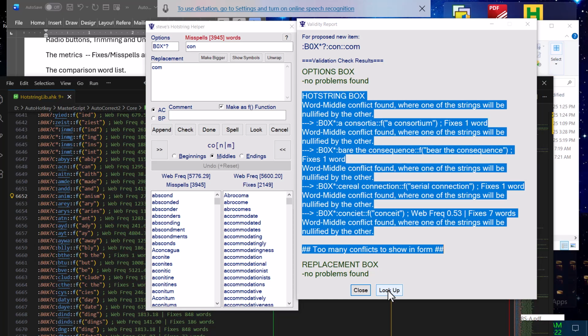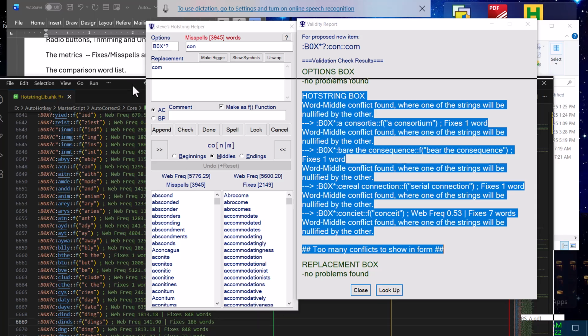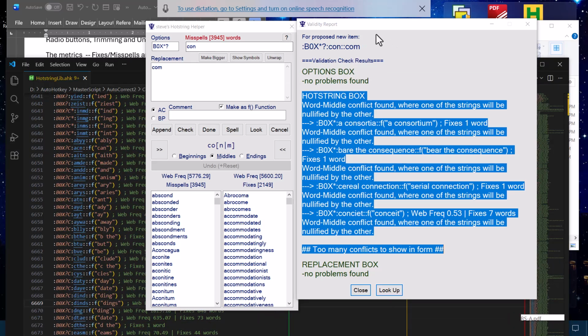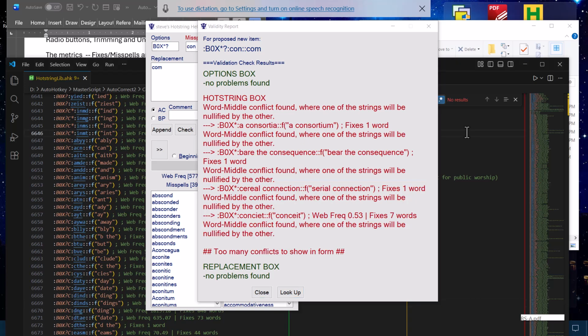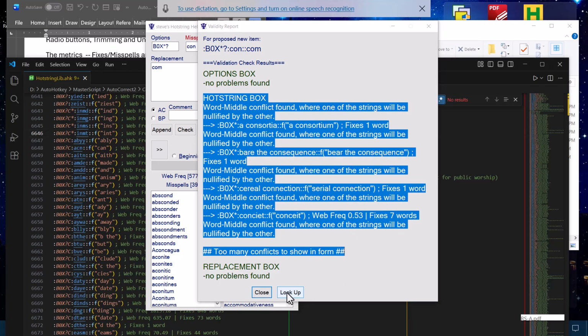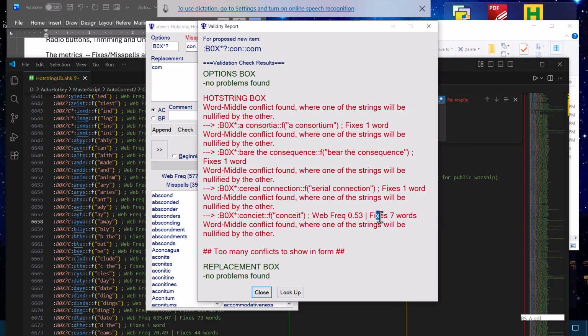It will attempt to open the library item and hopefully look up the word. Consortium. Look up. So if I want to go to the actual item, it's not looking. I guess I'll work on that. Okay, so there's the lookup.